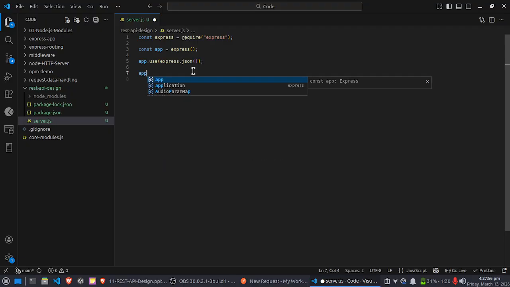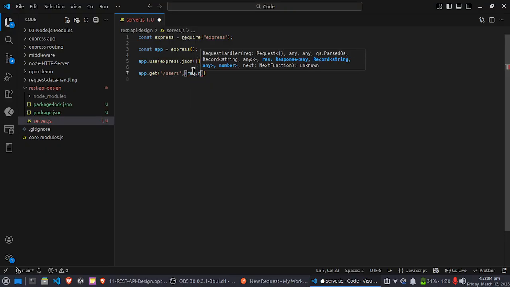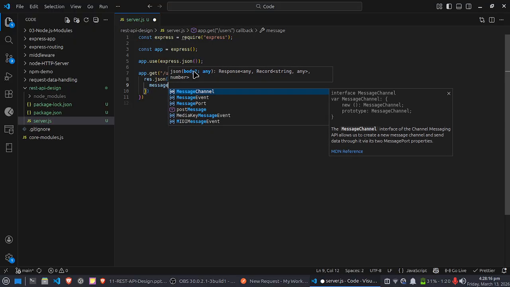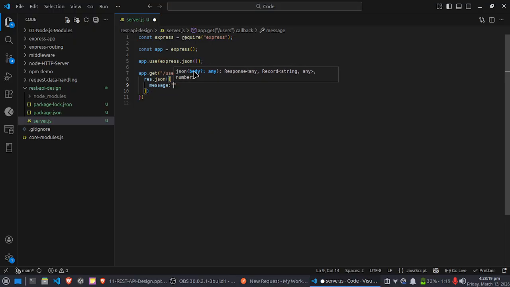Now let's create app.get('/users') with request and response, and it sends response.json with a message, "get all users". This is how we send the data. This API will return just a simple message, get all the users.